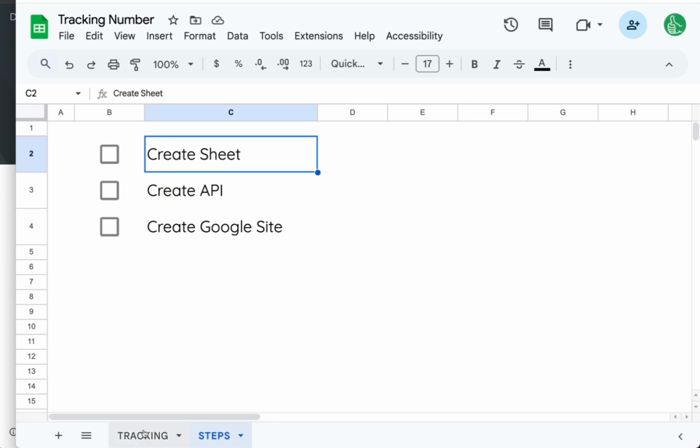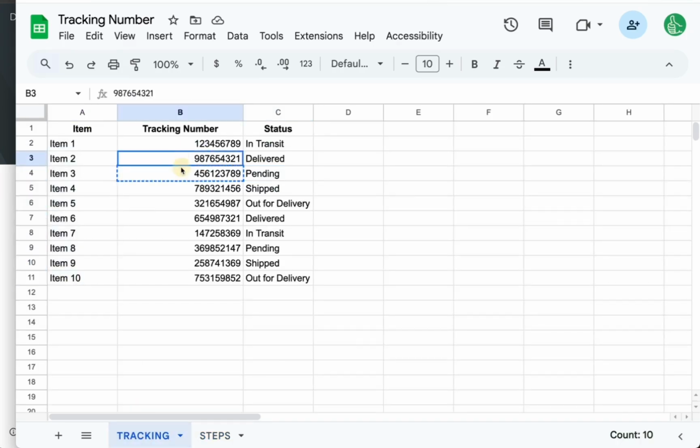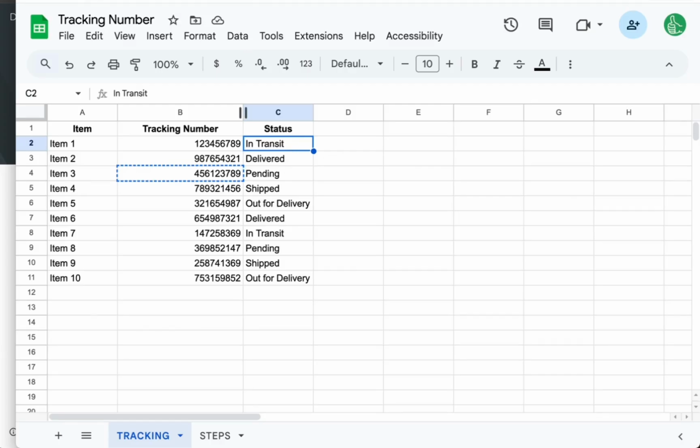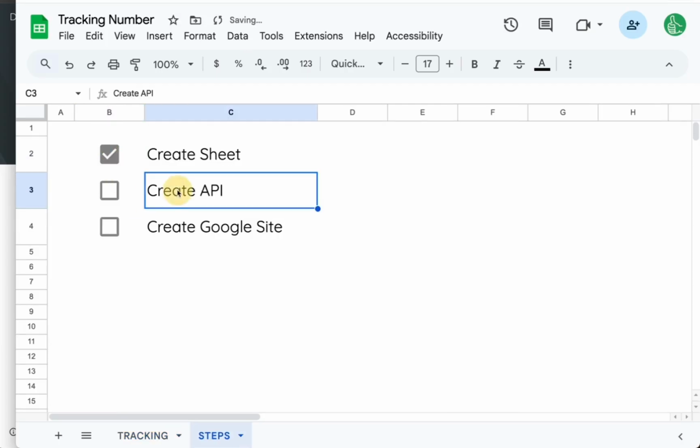We're going to create the sheet here. We have items, tracking number, and statuses. The big issue here is to make sure your tracking number and your statuses are aligned, right? That their tracking number is aligned with the status. That's all we need for the sheet. And now let's go create the API.